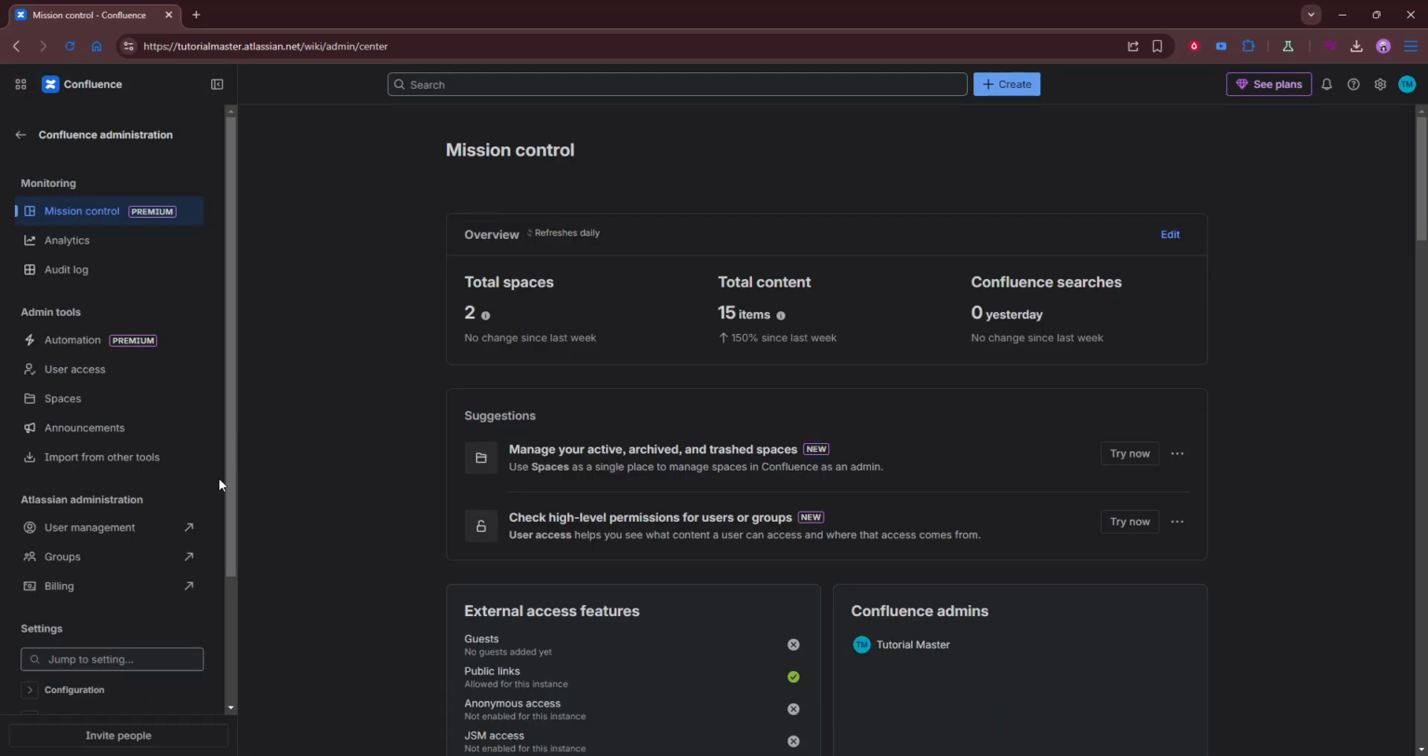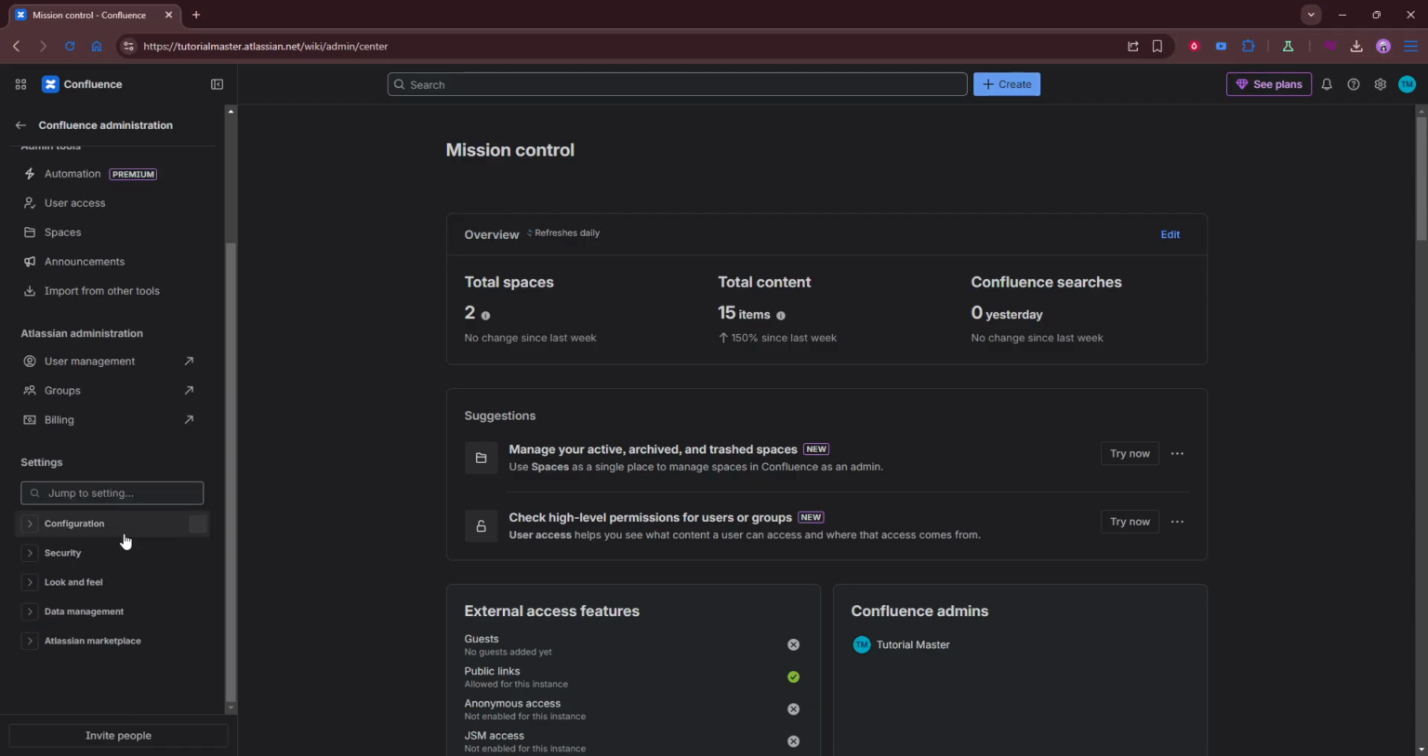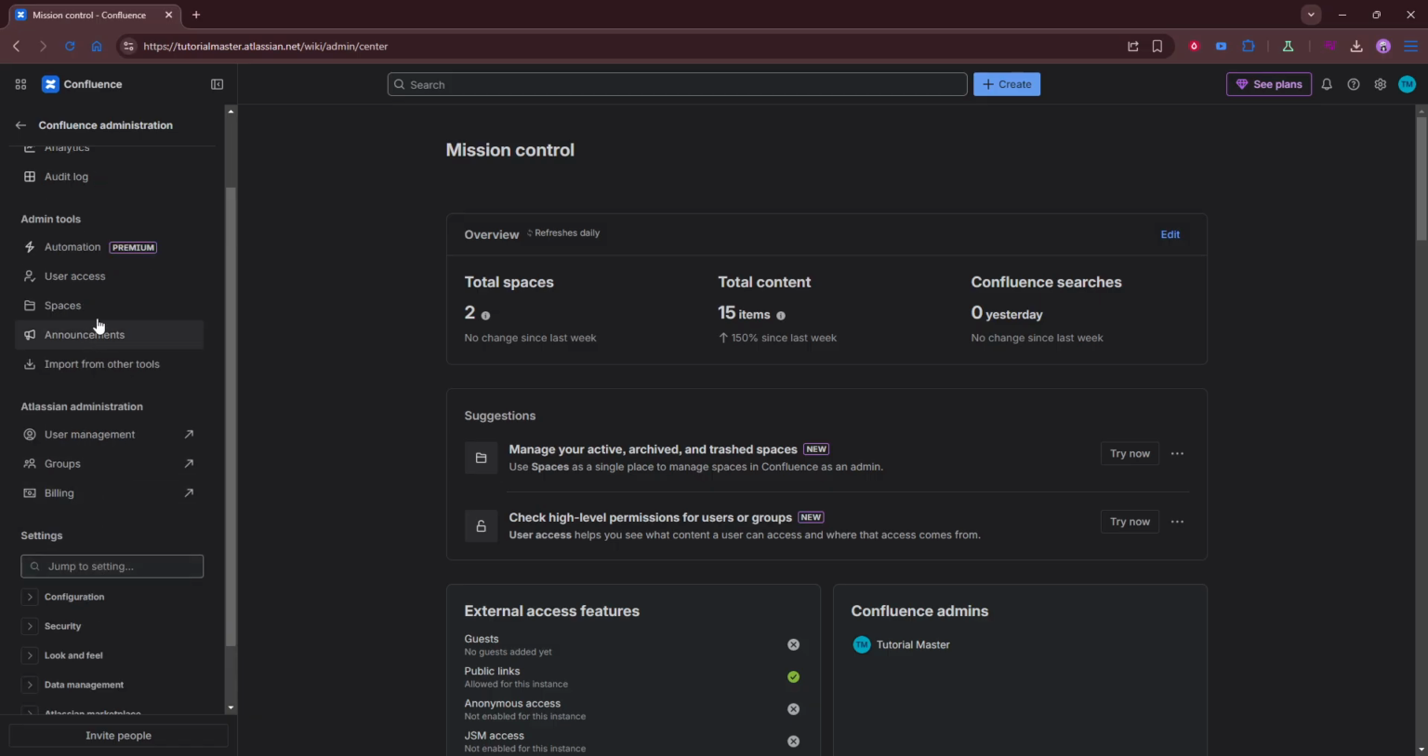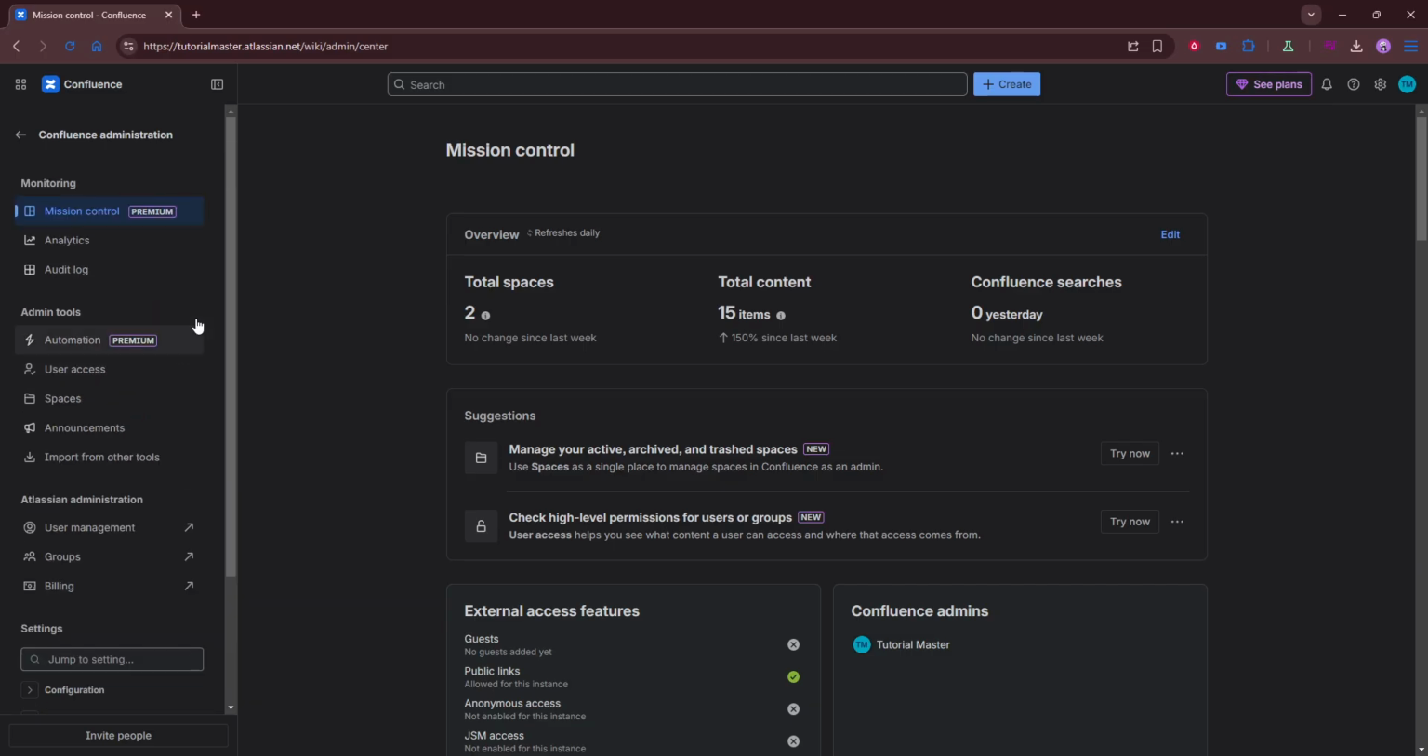Next, head to the admin settings. Look for the gear icon or the administration link and enter the site or global administration area. This is where Confluence centralizes configuration and data tools.